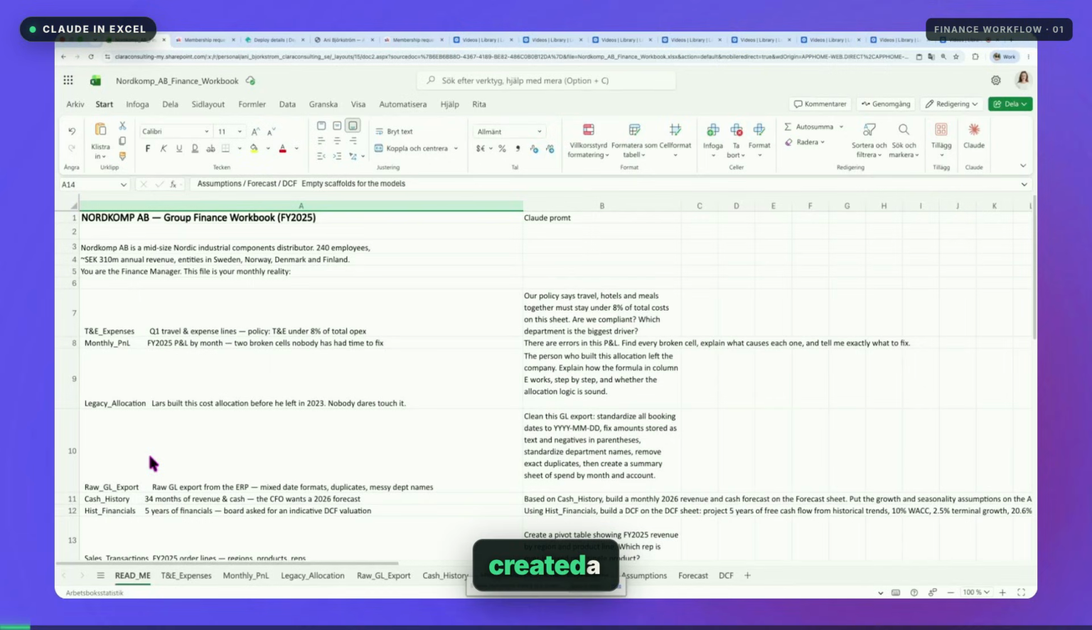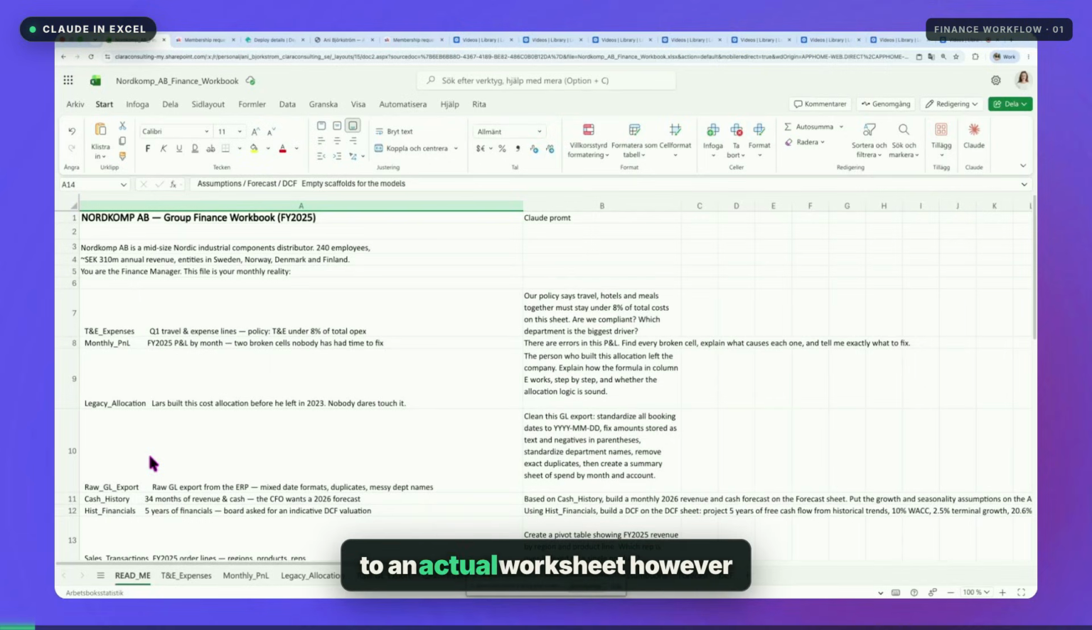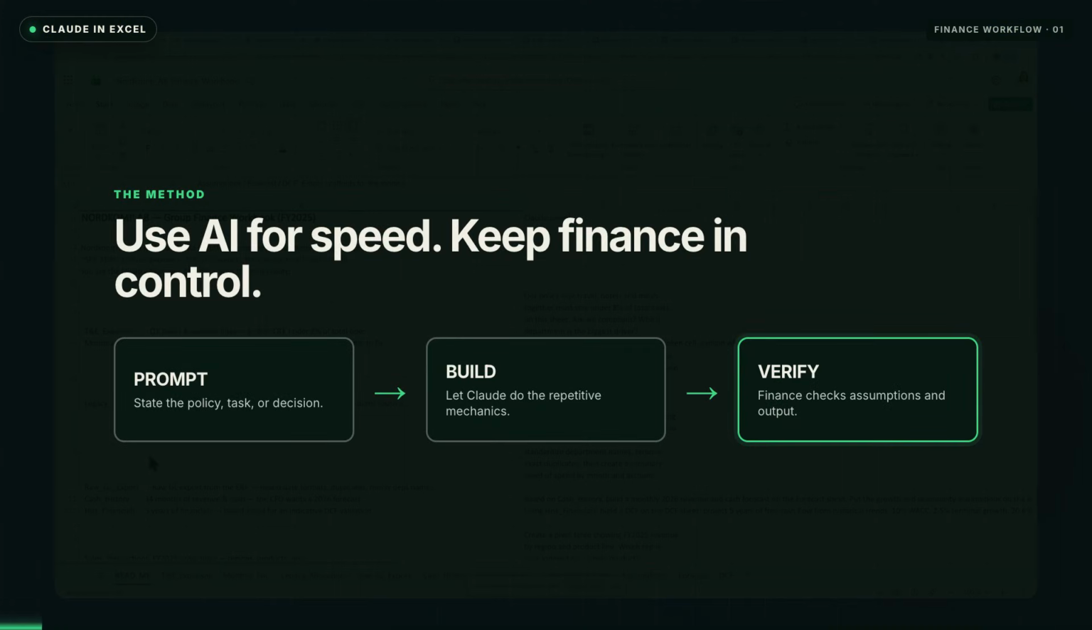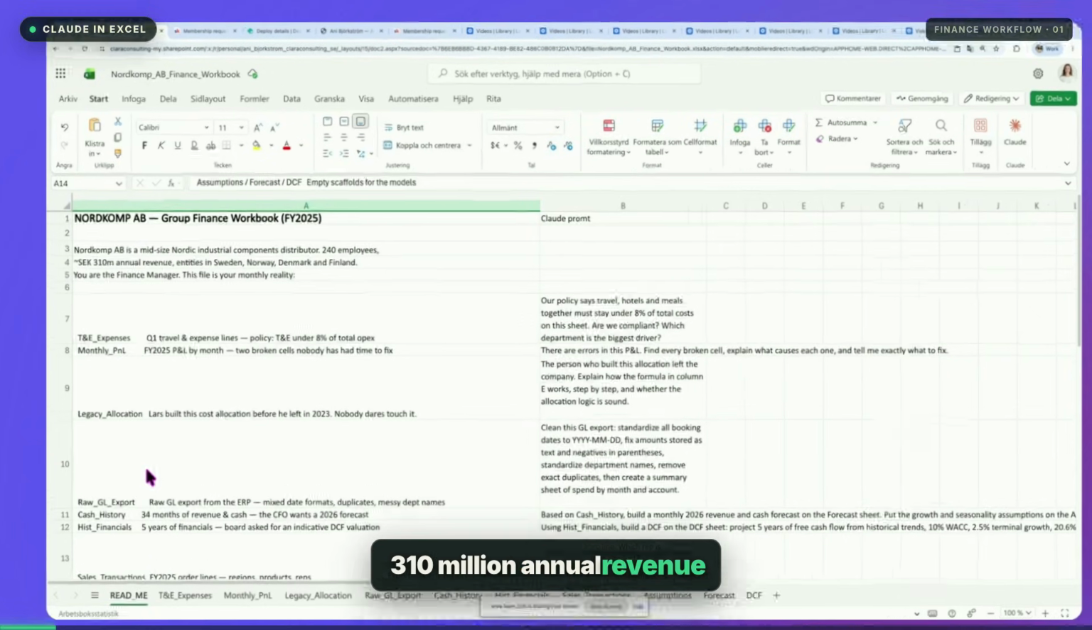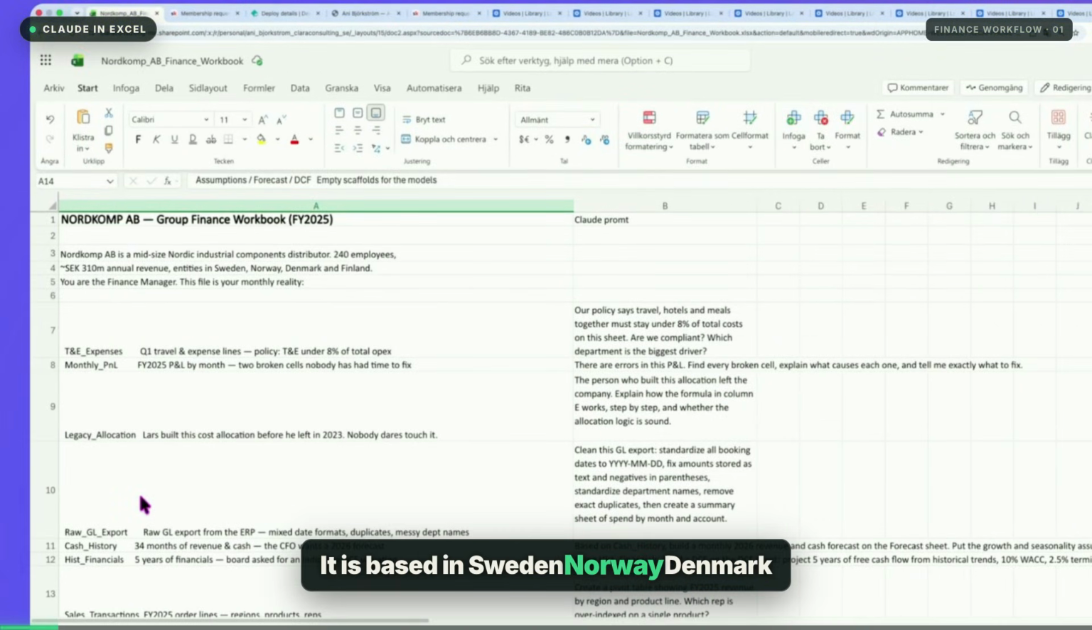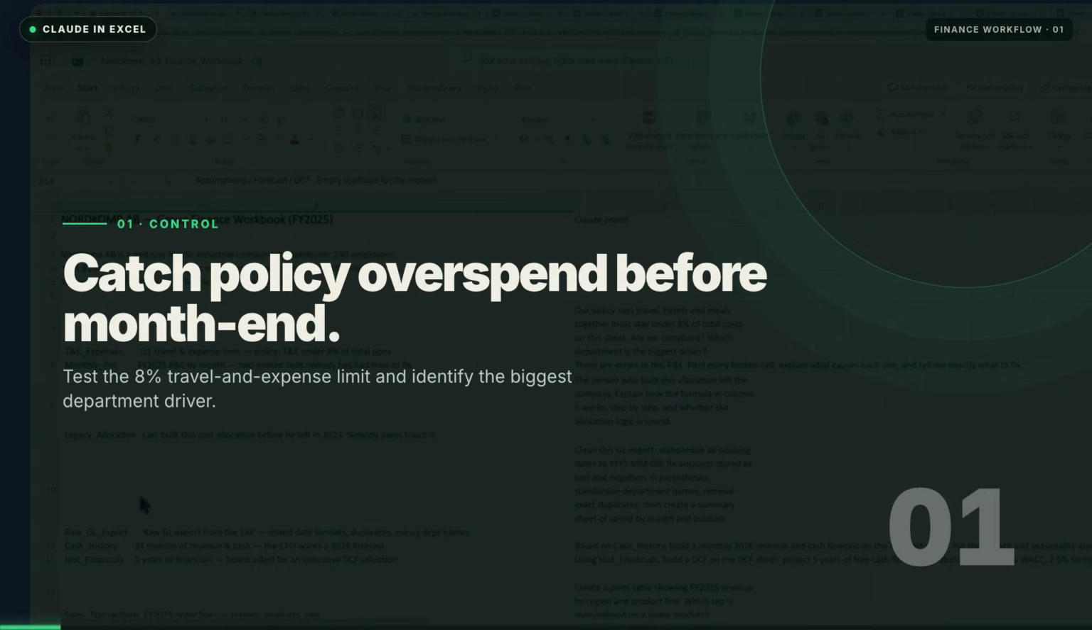Let's get started. For this tutorial, I created a worksheet that is very close to an actual worksheet. However, the data is synthetic and is not taken from any client. So here we will work with a company called Nordcomp AB. This is a fictive company. It is a mid-sized Nordic distributor. It has 240 employees and 310 million annual revenue. It is based in Sweden, Norway, Denmark, and Finland, and we will take the role of finance manager.